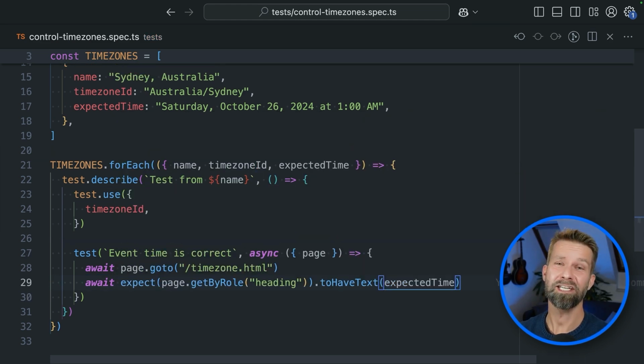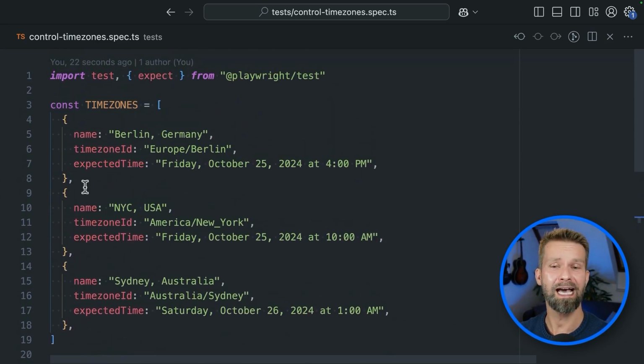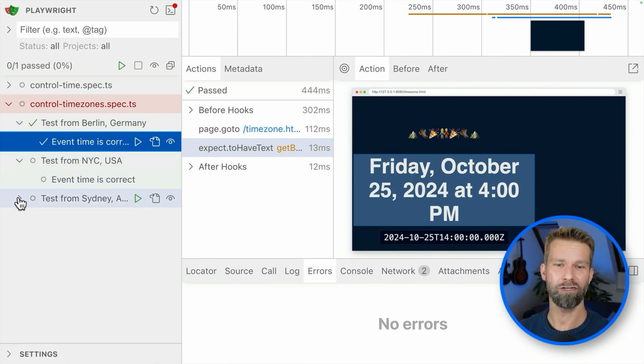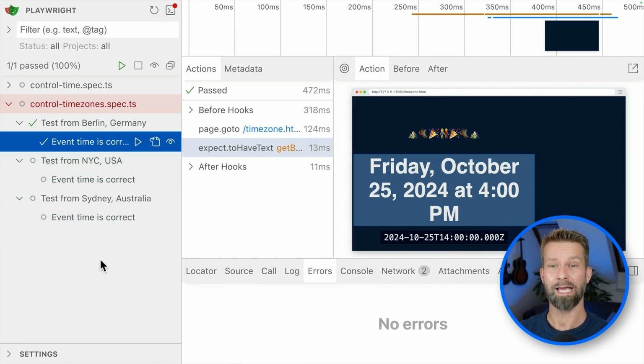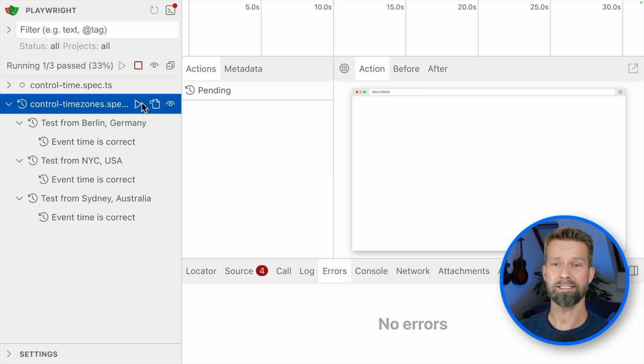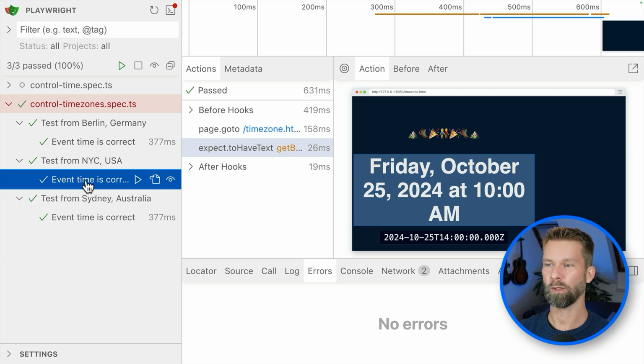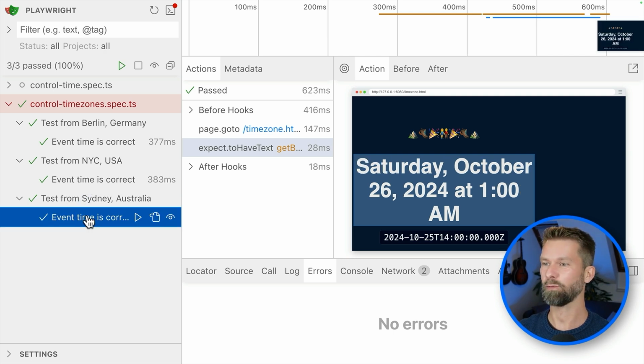So with these quick changes, we just tripled our test case, but we're now covering multiple time zones in a single test file. And when we head back to UI mode, here we have already our 3 tests. And when we run all 3, we will see that hopefully they are all passing. But now we have here October 25, 4 p.m. We have October 25, 10 a.m. And we have October 26, 1 a.m. for all the different time zones.